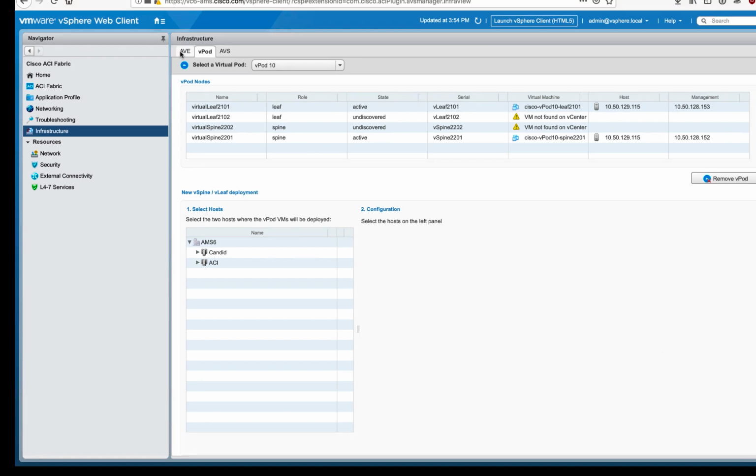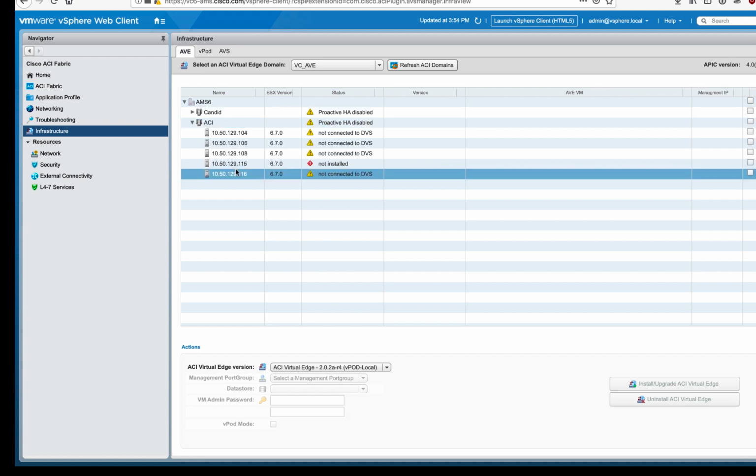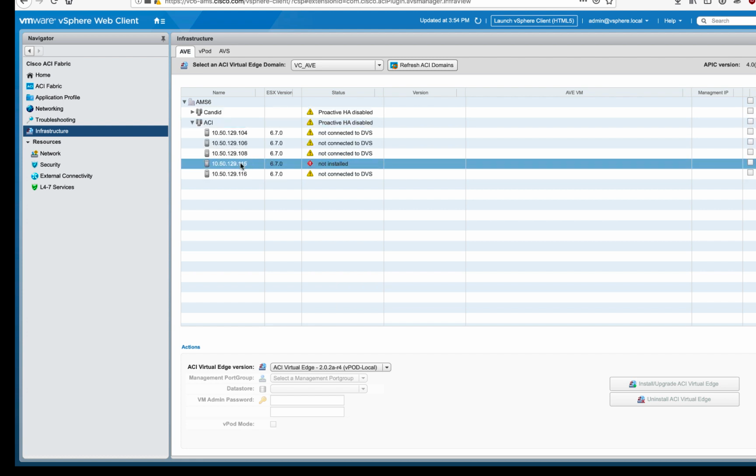So back in the vCenter plugin, let's click on the AVE tab and expand out and find our host here. And we can see that it recognizes that 115 is attached to my AVE VMM domain that I showed you earlier, but we haven't yet actually installed the AVE virtual switch yet. So what I have to do is select that particular host.